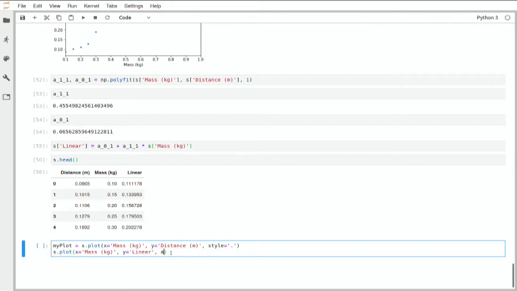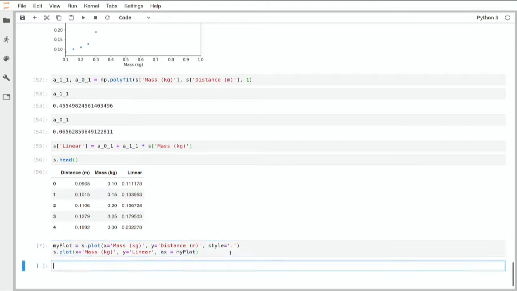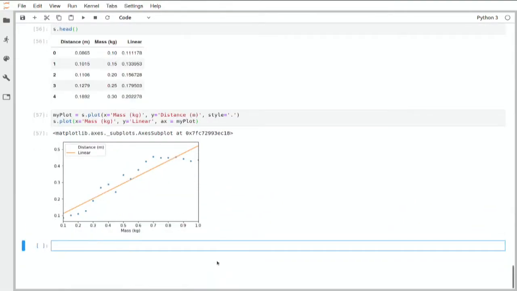And this I do by saying x equals my plot. So my plot here gives me back an axis object that I can use later to refer to the same plot. And I store that in this myplot variable. And then I can say axis equals myplot, and that tells Python to plot in the same plot. Okay. Yeah, okay, it's kind of okay.